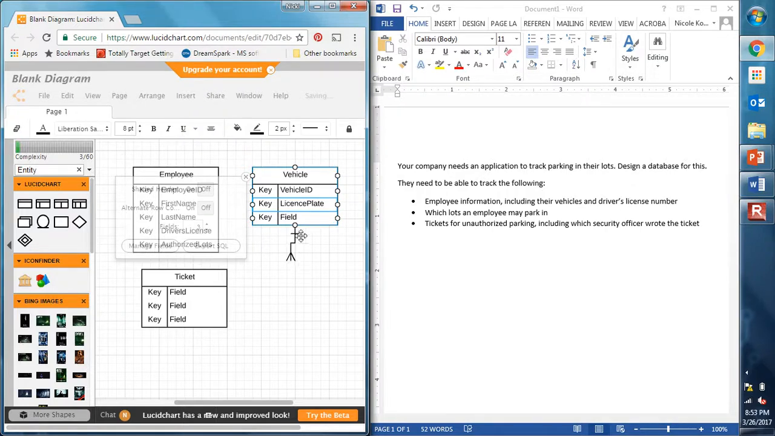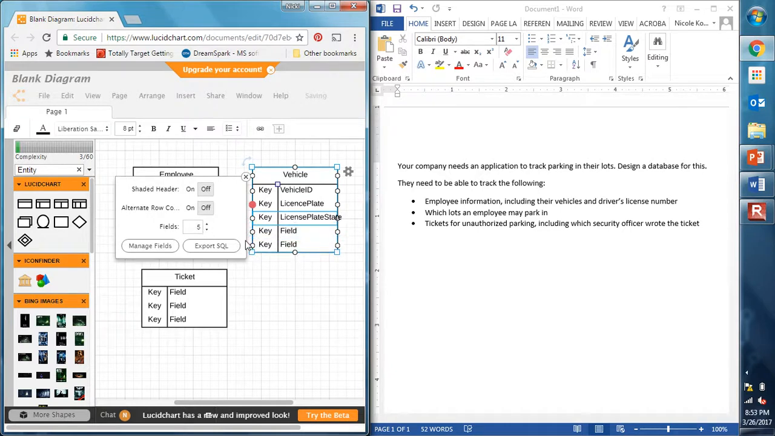And we should probably know what state that's for. Okay. And probably the make, model, the year, and the color.